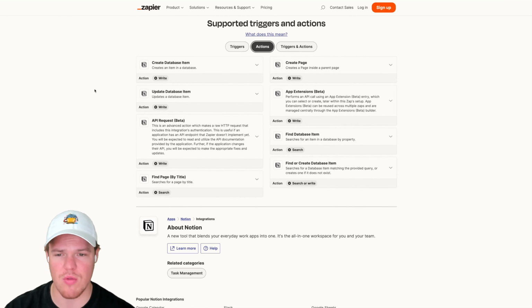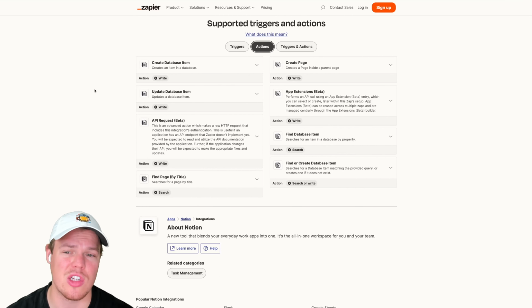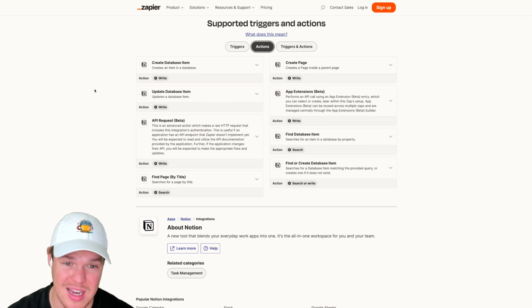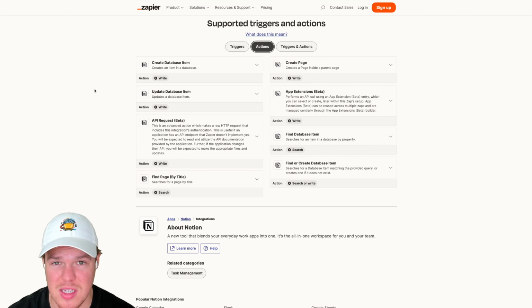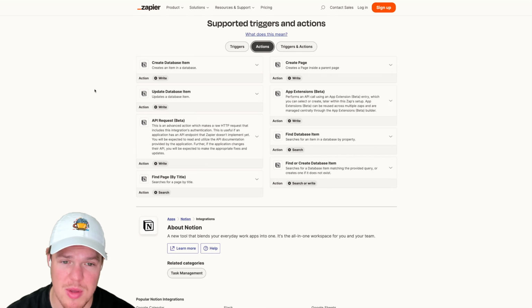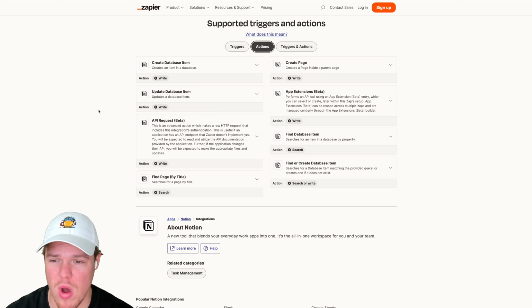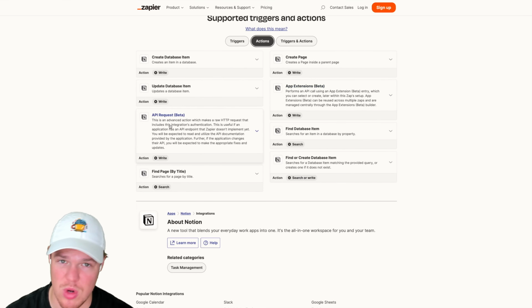As you see right now, this is what is afforded to us by Zapier, such as creating a database item, updating a database item, creating a page, finding a database item. In our specific context, we're going to be leveraging the action of creating a page. On top of that, one thing that is limited and we don't have access to yet in the context of Zapier AI Actions is API requests and app extensions. Sadly, we don't have access to that yet.